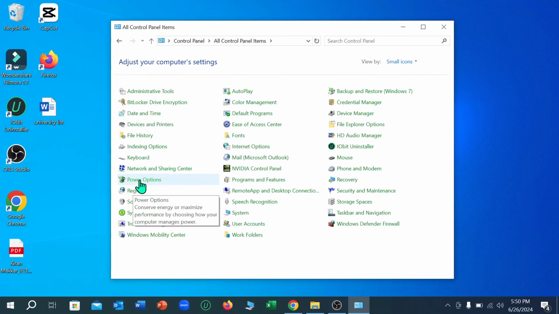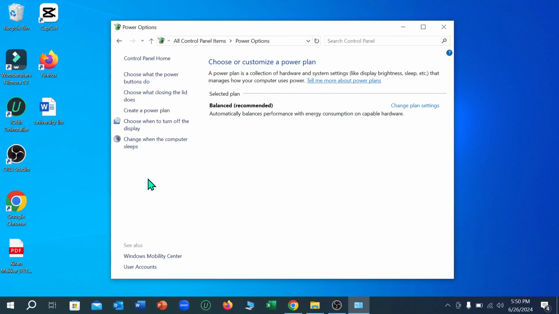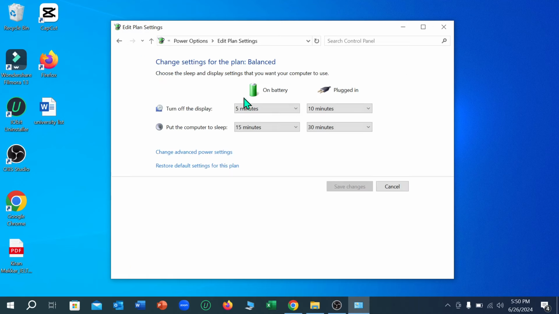Right now you simply find power options, select it. Right now here you can see there is an option, change plan settings, select it. Right now here you can see on battery and plugged in, there are two options.